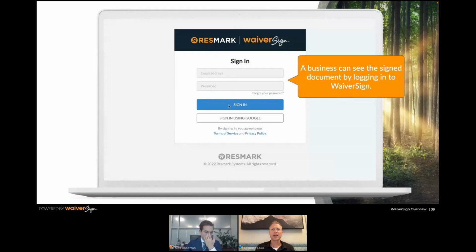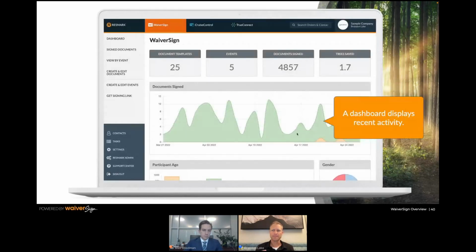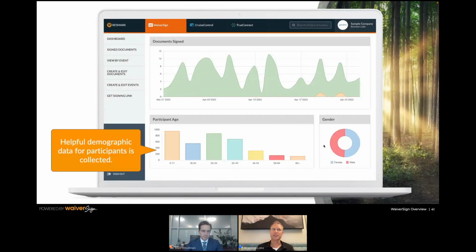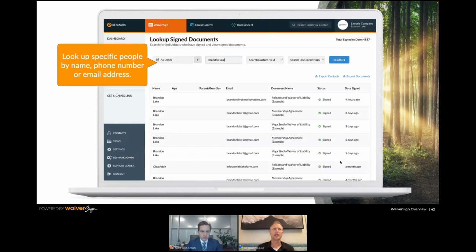So I'm putting that in. A dashboard is going to display the recent activity. I can see on the dashboard how many documents I've signed, and all of that information. Down at the bottom, I can actually see some helpful demographic information. Not from a legal perspective, this doesn't matter, but it is great to have some additional marketing information here. I can see the age range of my participants, the gender distribution, all of that, which can be really helpful.